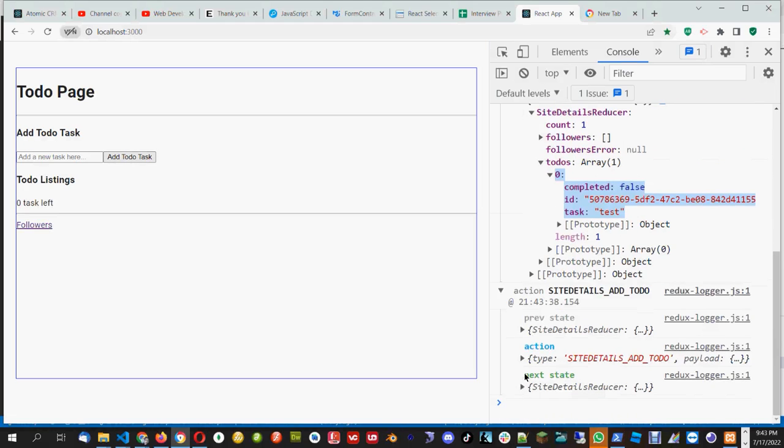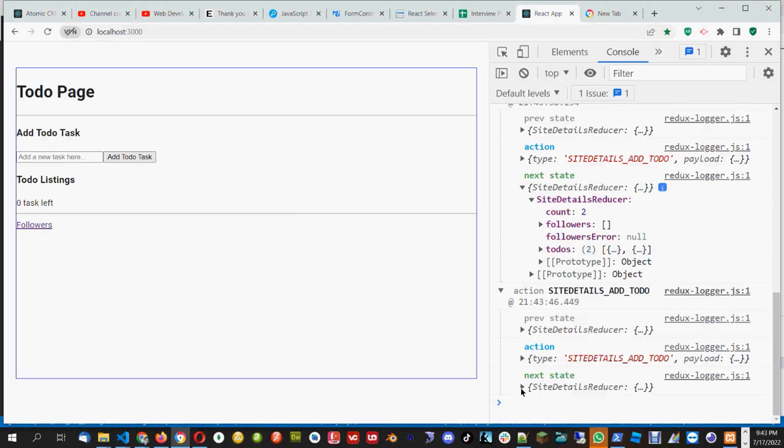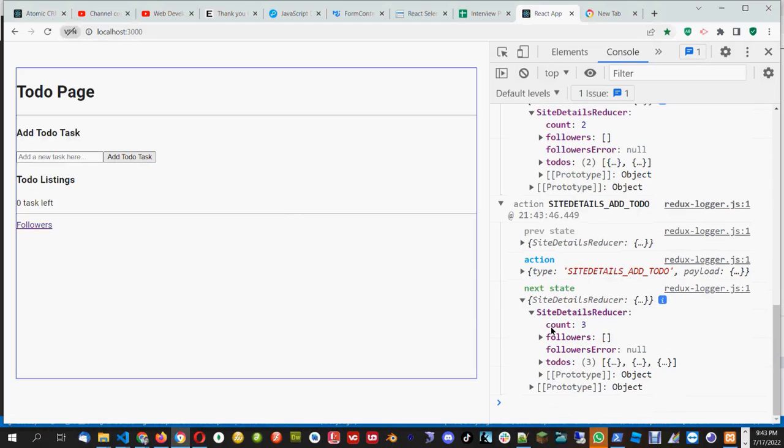Let's add another one. So now to do is having two elements. First one, whatever I put, and this is the second, and now third. Let's see again. And count is also three. To do is just three. So we are able to add it successfully. Now we want to display it on this page.